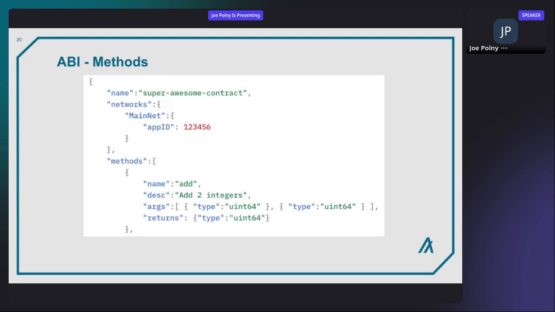returns uint64 as well. So as you can see here, what this does is it defines and standardizes a way to define methods that are callable in smart contracts. So if you wanted someone to use your application, what you could do is create this JSON file that tells them what the methods are, what they do, what kind of types they take in, and then they can use that in SDKs or in other smart contracts to more easily call and interact with your smart contracts.